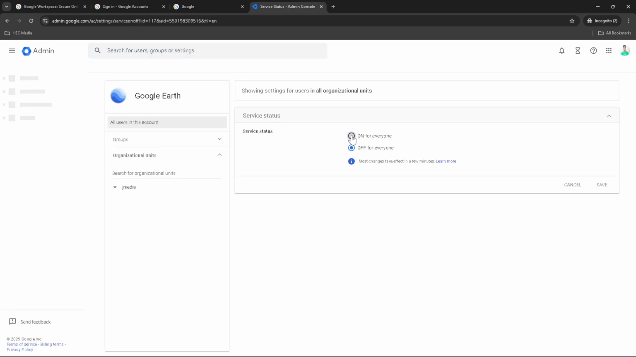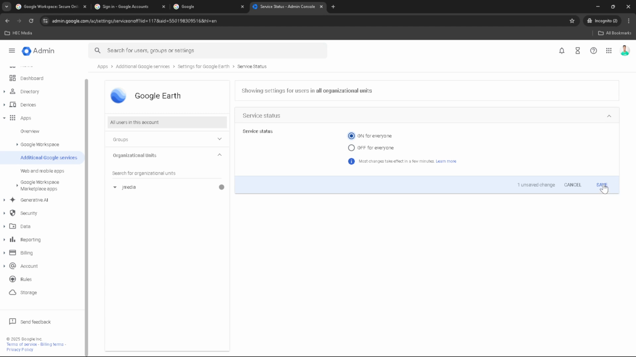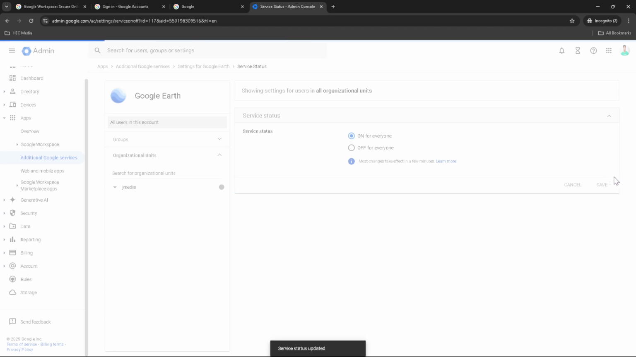Finally, don't forget to click on Save. This step is critical as it confirms and applies the changes you've made, ensuring Google Earth is available to everyone in your domain. And there you have it.